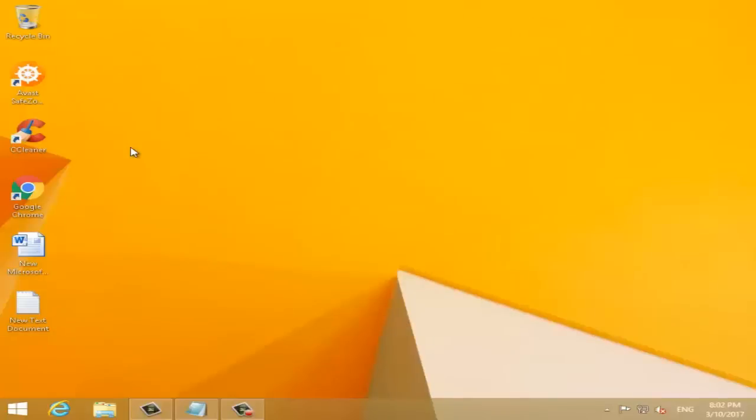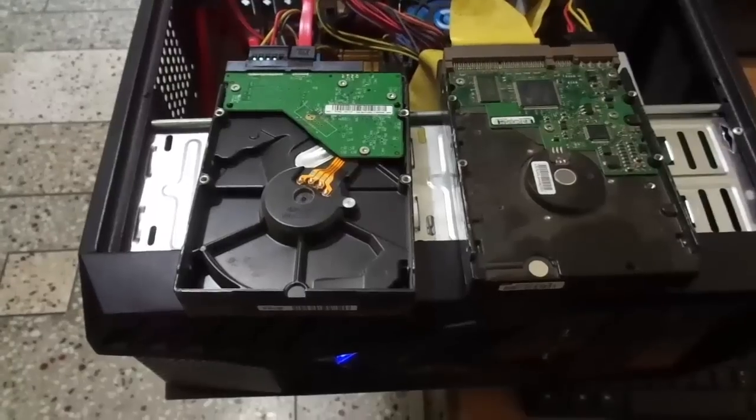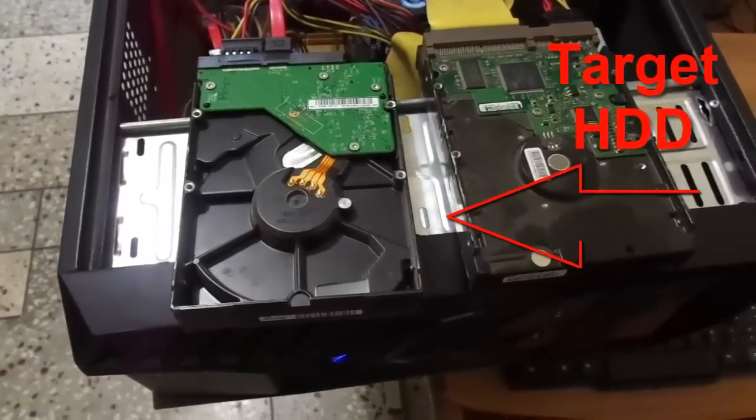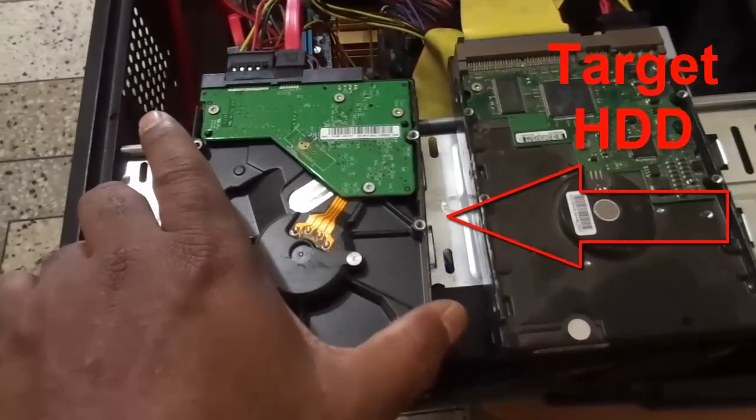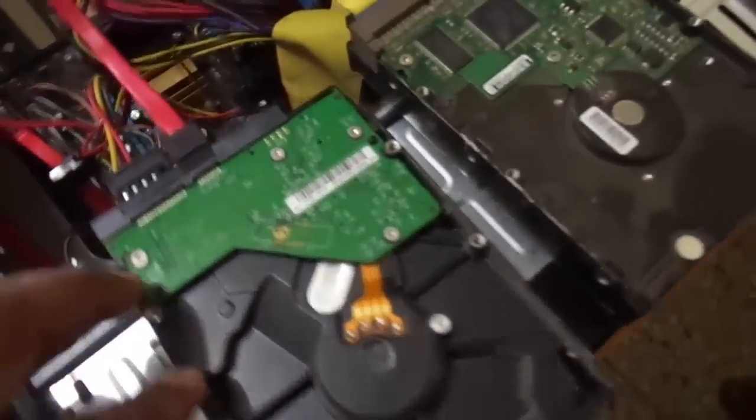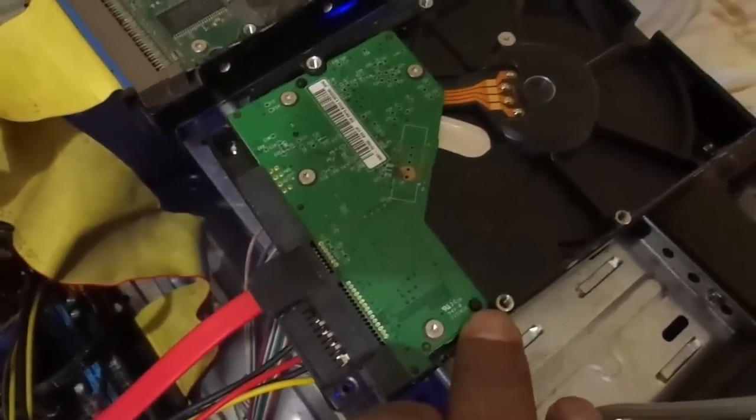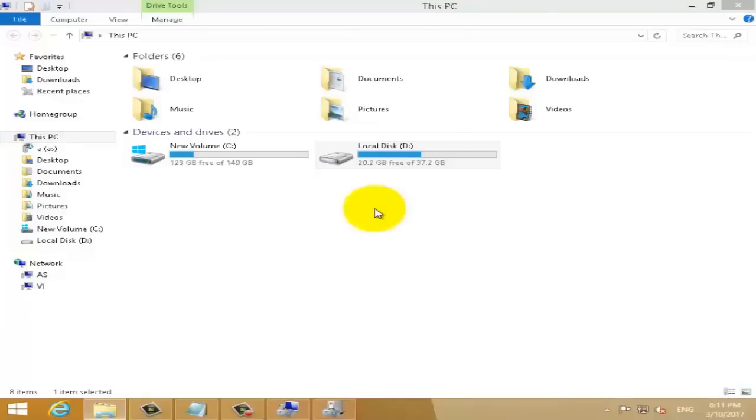First, you have got to remove the disk drive from the target computer and place it in another working computer. Friends, as you can see in this video, we have already connected the target disk drive to the working computer. Now let's power on the working computer. Once the computer turned on, open File Explorer. You can see the target disk drive is listed here as a secondary drive.